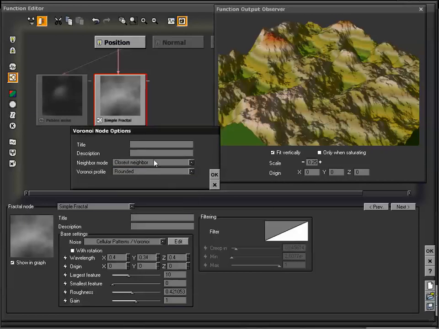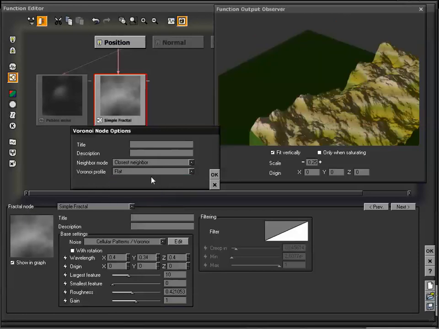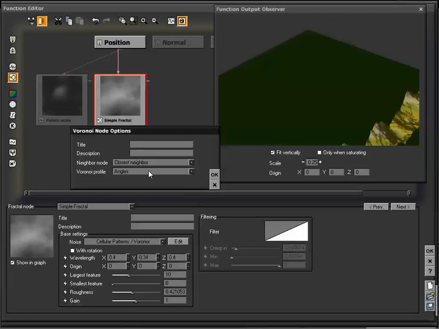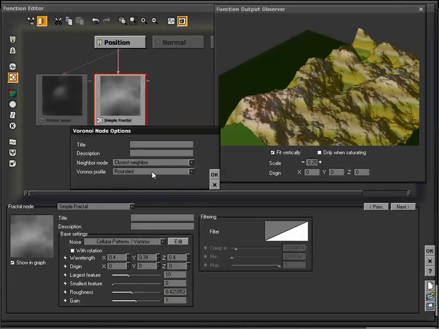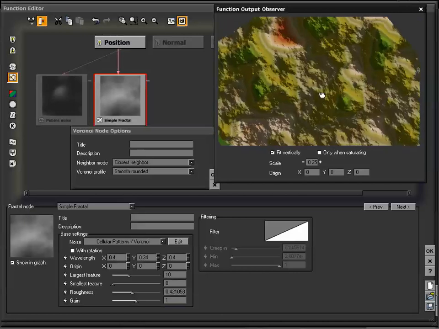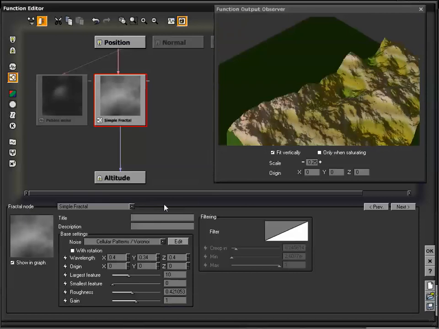With the Voronoi, we have a neighbor mode, which allows us to select a variety of different options. And the best way to really see these is to just use a noise node and change through them. And that way, you'll be able to tell a little bit differently what each of those options will do. If we go to the profile, we can also adjust the overall shape. We can set it to flat. We can set spikes, angles, rounded, and also smooth rounded. And right now we really don't see a whole lot of a change in our output. Just going to click OK.